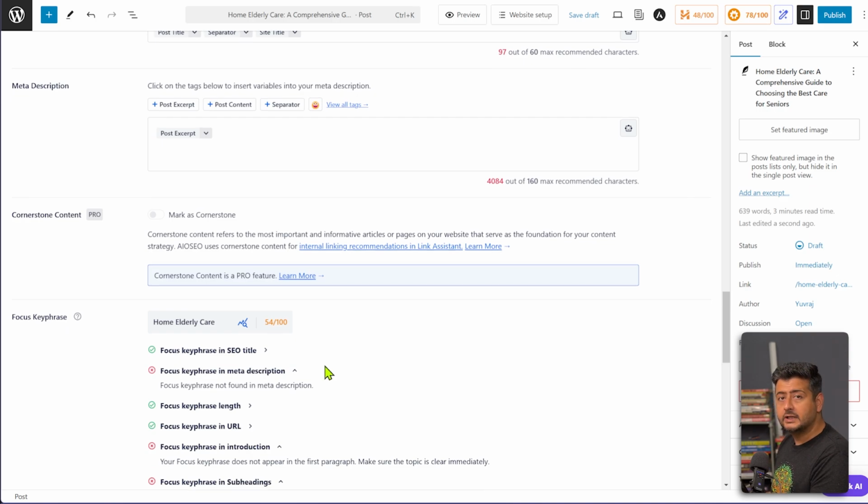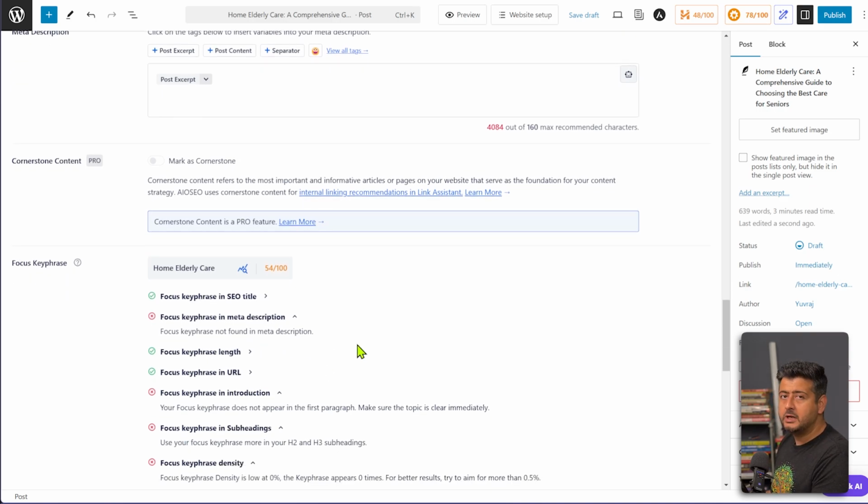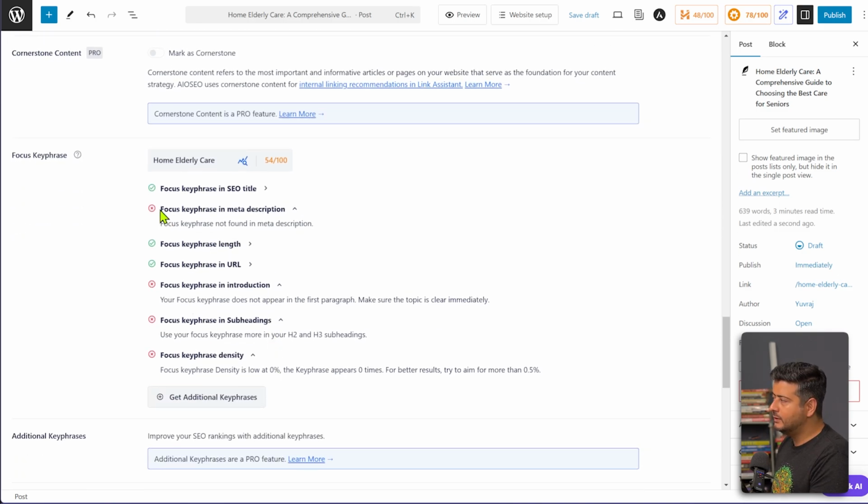And now the benefit of using this is that we are seeing specific recommendations coming from All-in-One SEO that, hey, this is how we increase the probability of our blog post ranking in search by doing these things. So what we see here is that focus key phrase is not in meta description. It's not written well yet. So we can do that. We have focus key phrase is not in an introduction. It's not in subheadings. And the focus key phrase density is quite low.